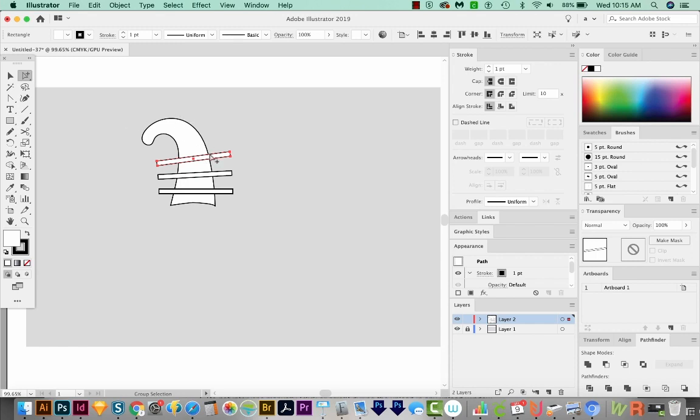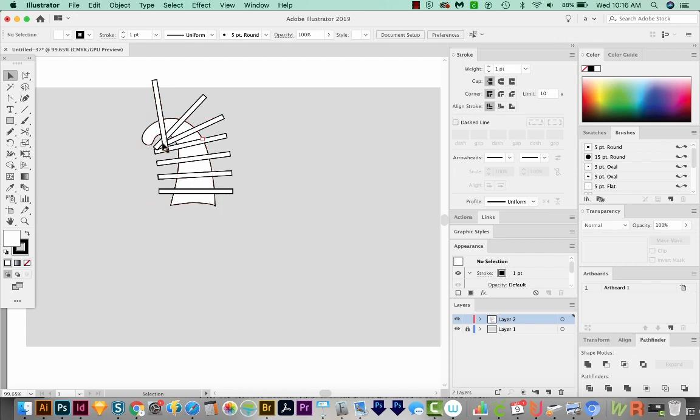I'm going to keep doing this, but this time I'm going to hold Option or Alt and just pull that one up to make a duplicate of it and then rotate it a little bit. And I'll keep doing that until I get stripes all the way up. Now this probably looks really strange to you right now, but we'll mask all these inside this shape so they won't go outside the edge like this anymore.